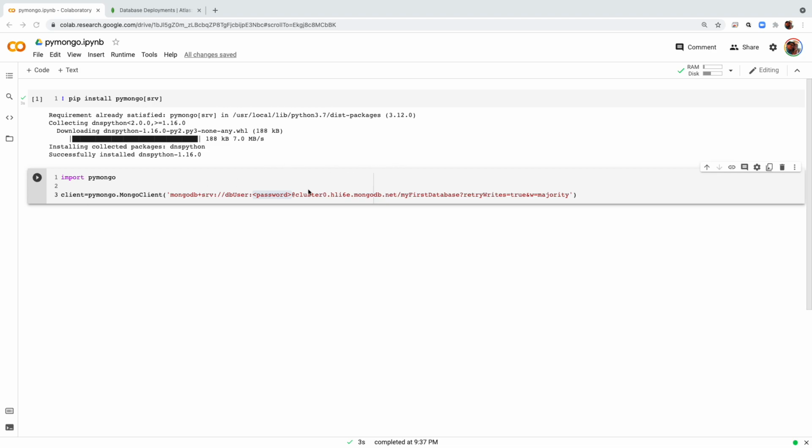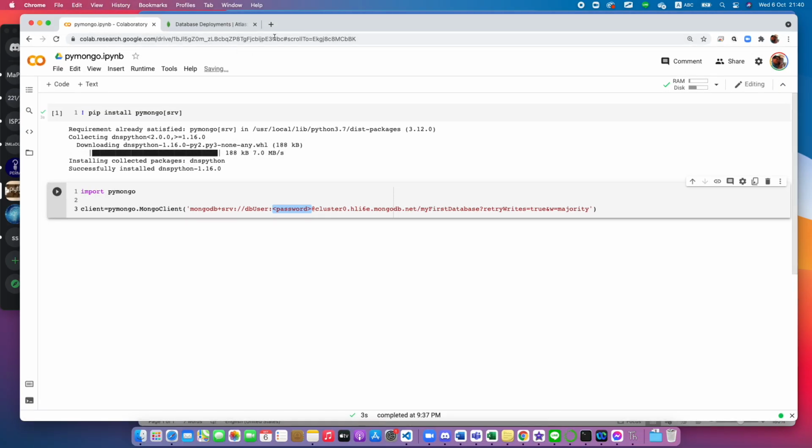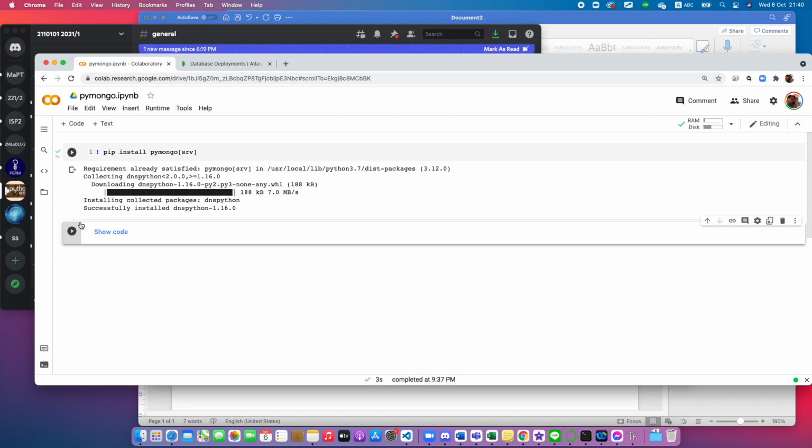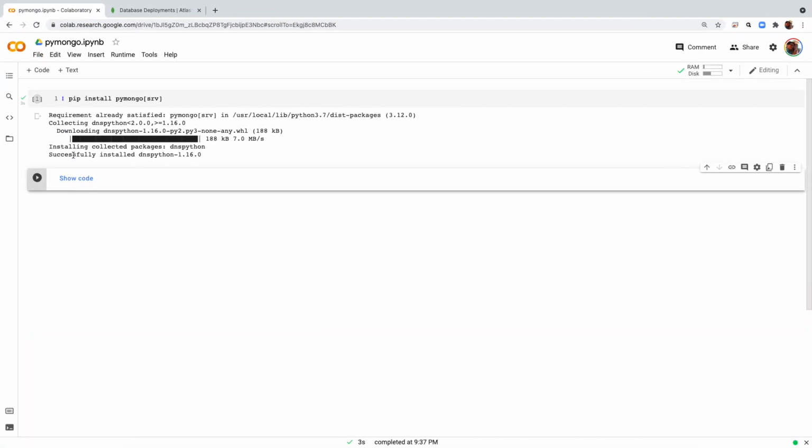And this, I will use my password, and sorry, a moment, I will move my screen out to the other screen. Okay, and then I will hide the code, and then, okay, so that's all.